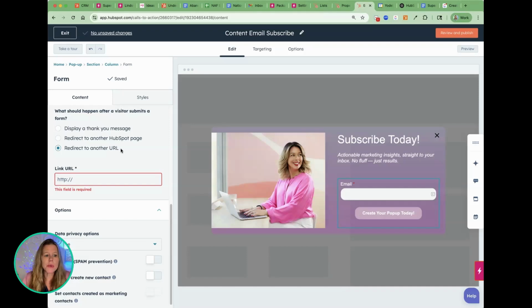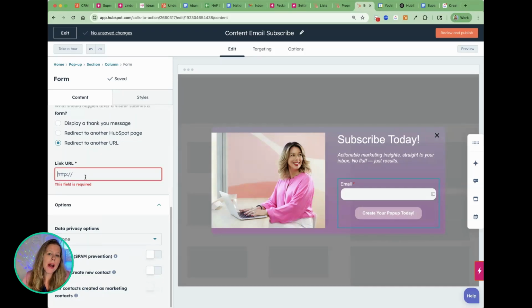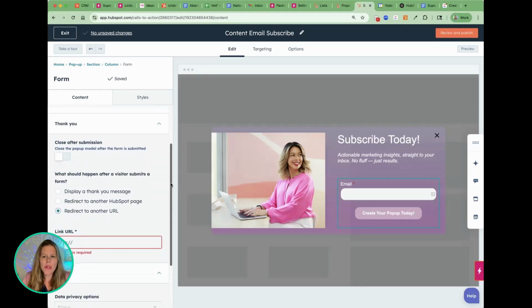You can just direct to a different URL altogether. Perhaps you have a page that you want to lead them to on your website that's not in HubSpot. That's where you might use the link to a URL. So you have all of those settings available to you here in the call to action tool for a pop-up call to action in HubSpot.